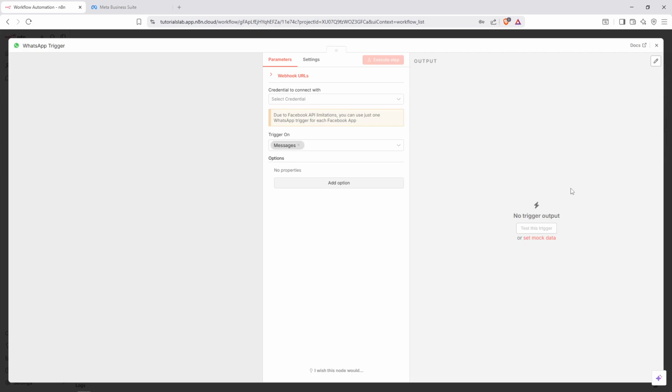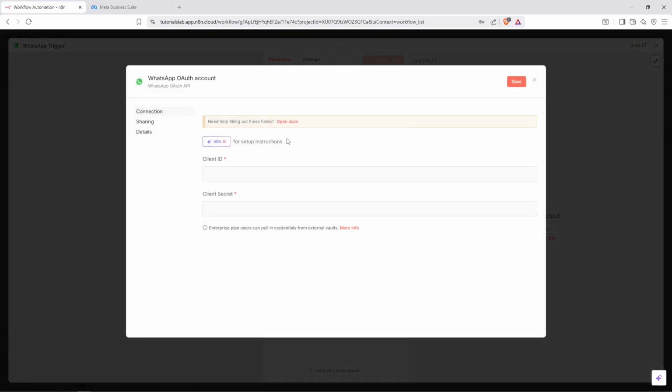Now that the trigger has been added to your workflow, you'll see a section labeled Credentials to connect with. Click on the drop-down menu next to it and select Plus Create New Credentials. This step is crucial because it establishes the secure connection between N8N and your WhatsApp business account. To proceed, you'll need to provide two key pieces of information, your client ID and your client secret.